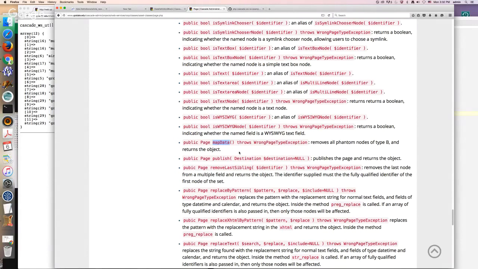I keep saying B. What about A? How to fix them? There are easy ways. I provide you easy ways to fix phantom nodes of type B. First you can call whether there are any phantom nodes of type B. If there are, you call map data. You're done. But you may not want to fix phantom nodes of type A. I leave it to you. You decide.